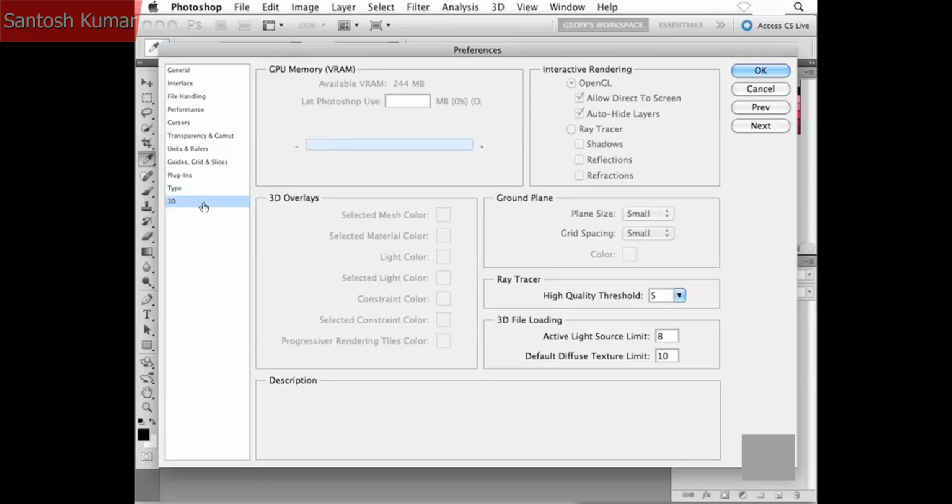And then last but not least, we have 3D. So if you want to get into working with some of the 3D options here inside Photoshop.